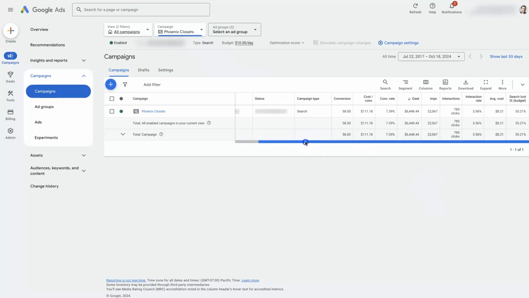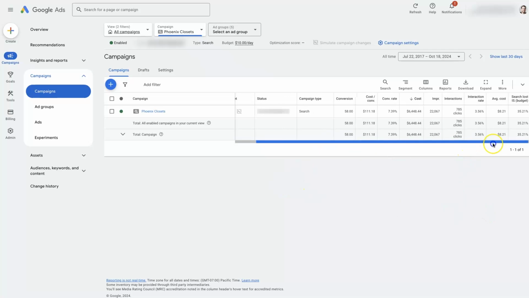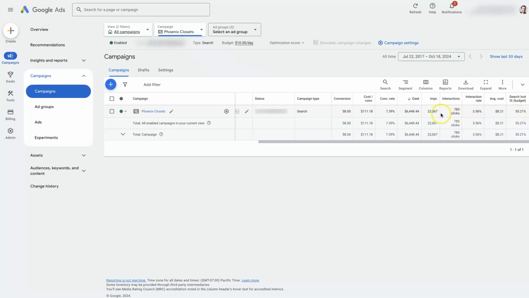Sometimes even changing the bid strategy. So this is on maximize conversions right now. If you're on like target CPA, increasing your target CPA will increase the available number of impressions that you can get as well. So it kind of depends. There's a lot of different factors that go into that, but that should give you an idea. Like, this number is not set in stone. There are some things you can do to get more impressions with your campaigns.